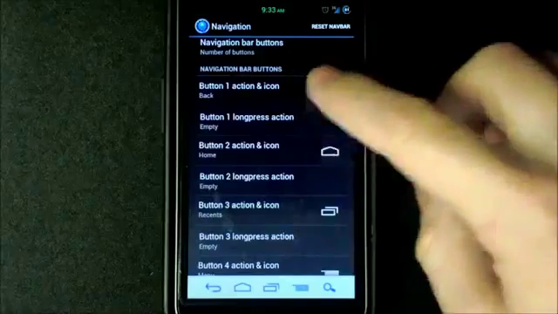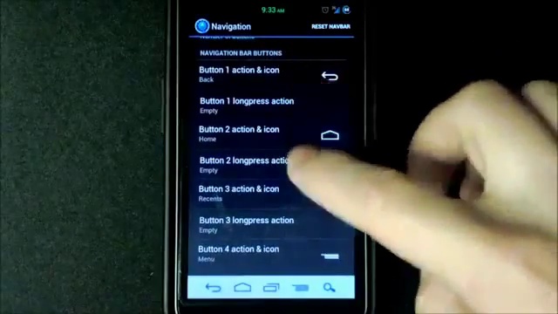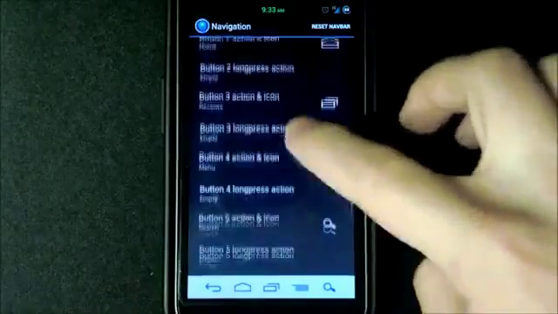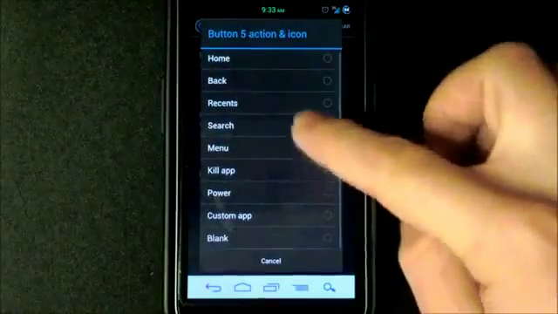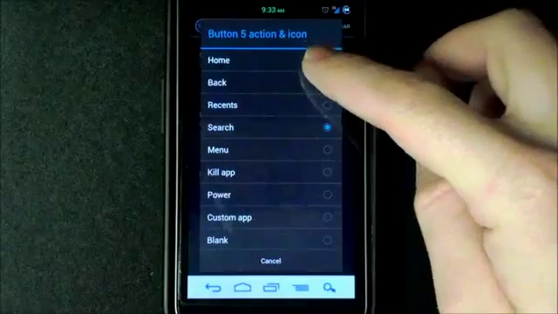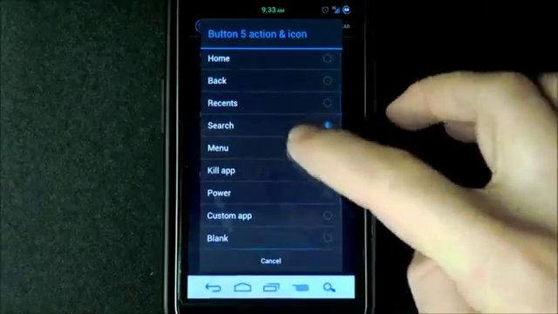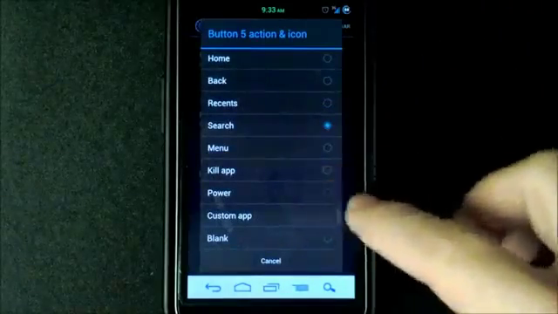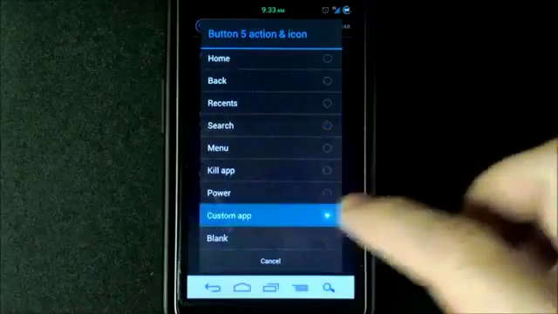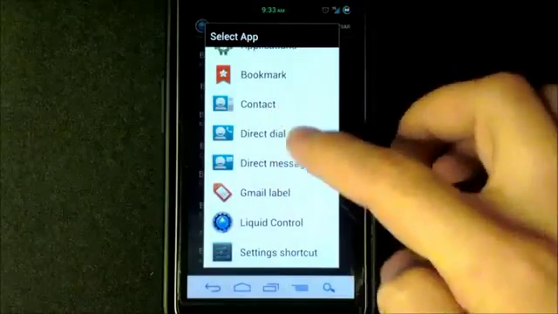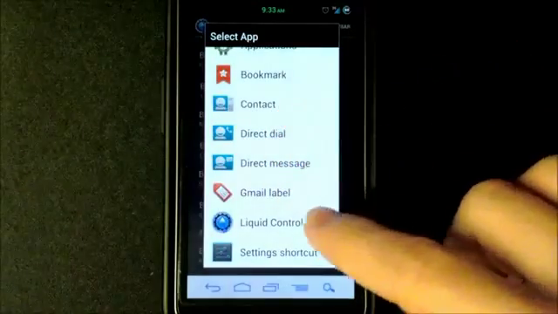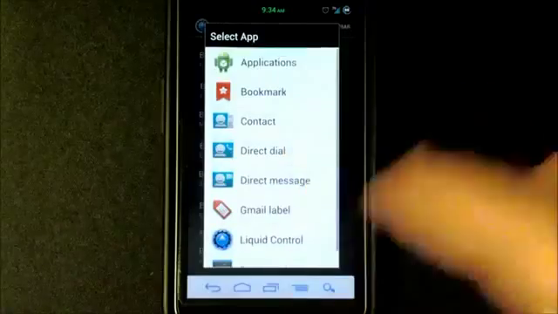And for each of these buttons, you can assign the action and the icon, as well as a long press action. So we'll just go to our number 5, where I have the search. And when we click that, you can see that we can change it to a back, home, recent, search, menu, kill app, power, custom app, or blank. Now when you click custom app, you can choose any of your applications installed, or you can choose bookmarks, contacts, direct dial, direct message, Liquid Control, settings shortcut, or a Gmail label.